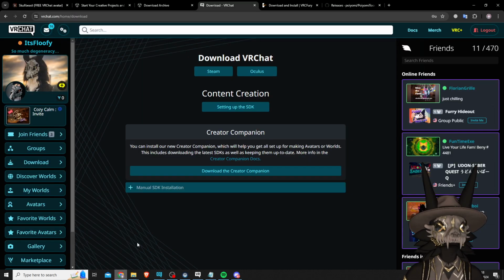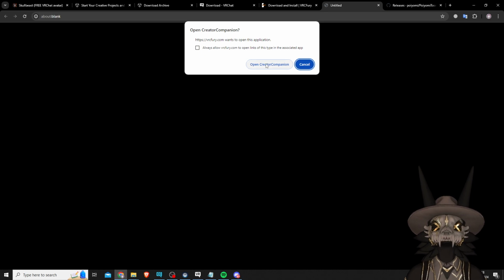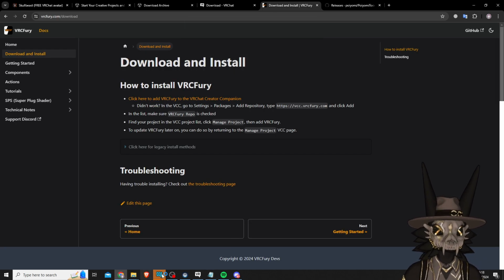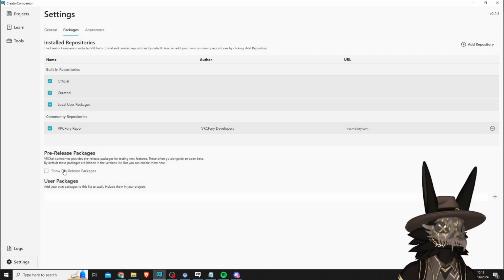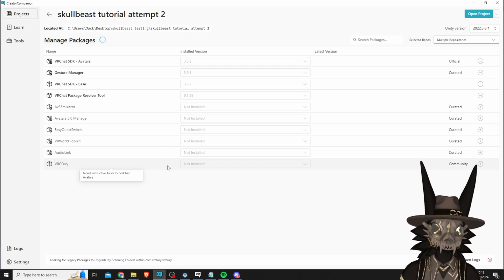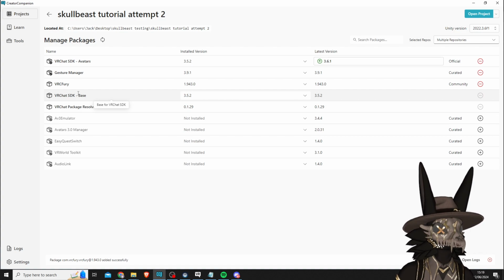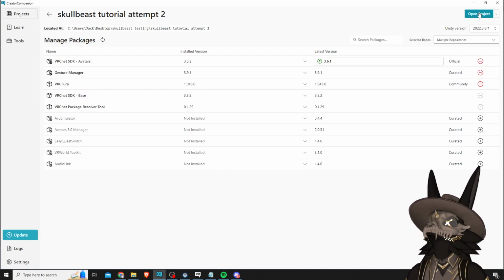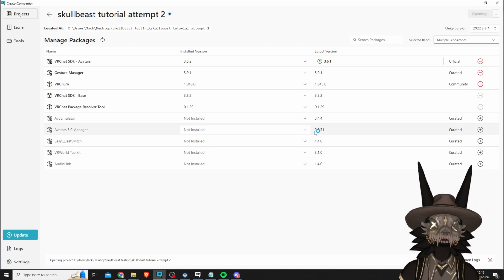The next thing you're going to want to do is add the VRCFury package, which doesn't actually come here by default. You need to go to the VRCFury website, press this little link here. It'll tell you to open the Creator Companion, and you can add the VRCFury just like that, and then it should pop up. So you're going to want to add that. You need this for the Skullbeast. It uses VRCFury to function, so you will need to add this. Okay, so now that's all of the packages. We can open the project.